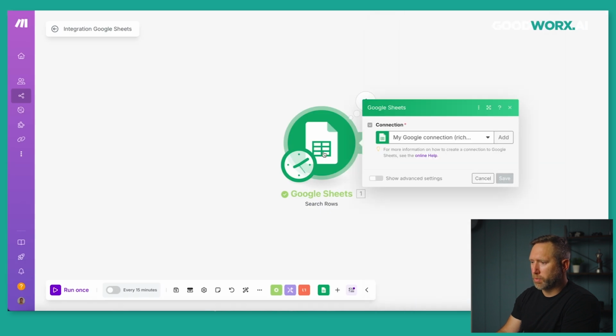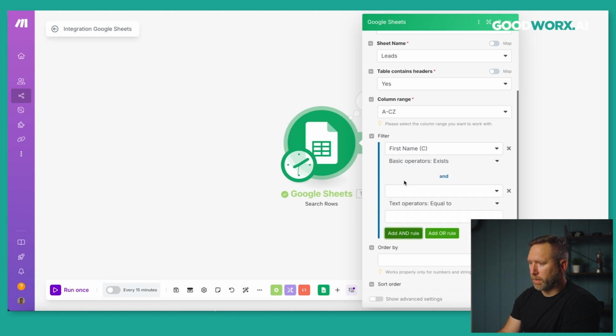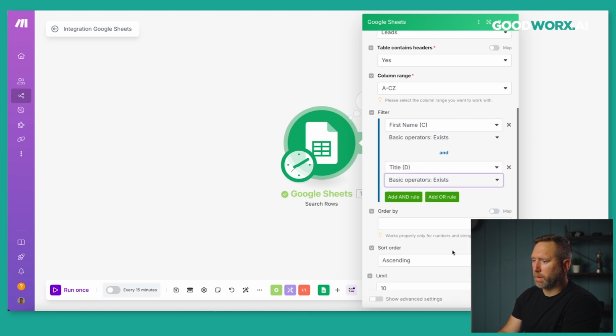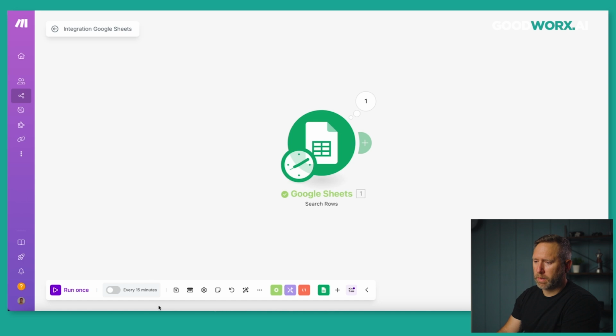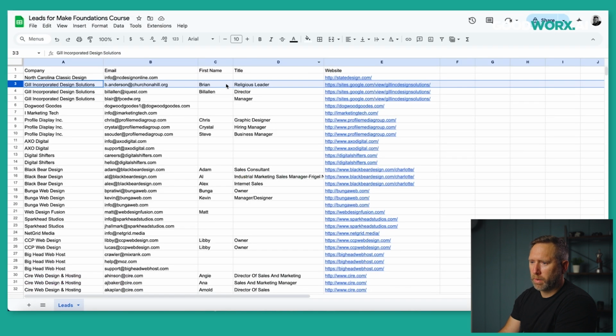So we go back to our module. We're going to add an AND rule by clicking on that one, and then we're going to look for title, where title exists. Okay, and hit save, and run this scenario once. And the first one we get back again is Gill Incorporated Design Solutions with Brian, with the title of Religious Leader. And there we go. So that filtering is working.